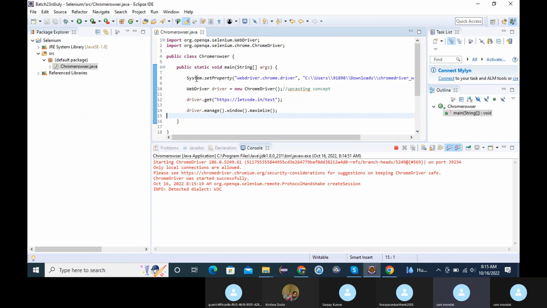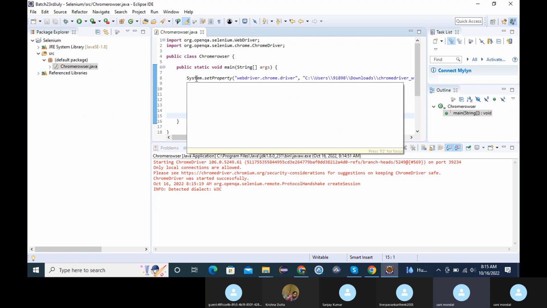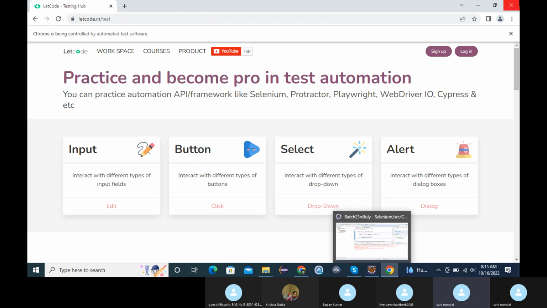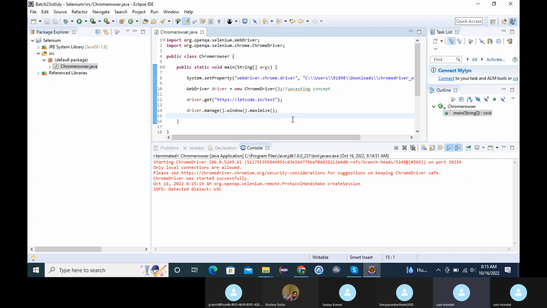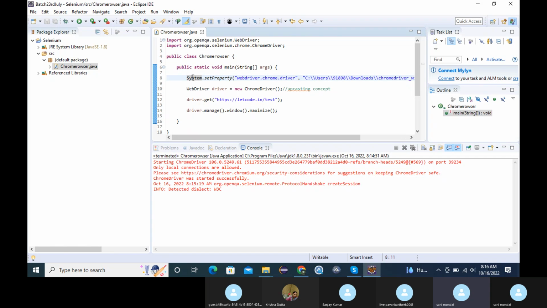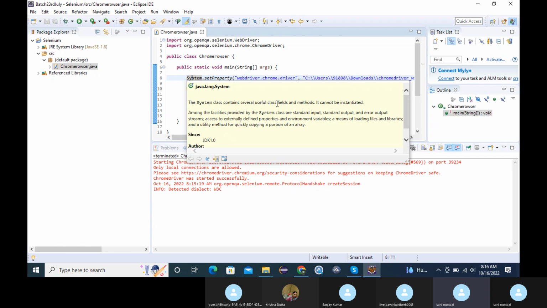Yes. So the first question, system. Yes, system is a class. System class is basically used. Let me first open this. And yes, it worked, right? It has maximized automatically. So this is working. Now the question: system is a class. System class is basically used to specify any property, any environment variables that you want to specify in your program. If you read the definition also, then you can understand. System class contains several useful class fields and methods. It cannot be instantiated, right? That is why I haven't created any object.